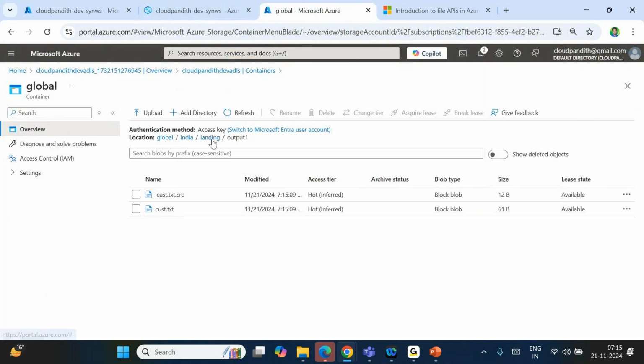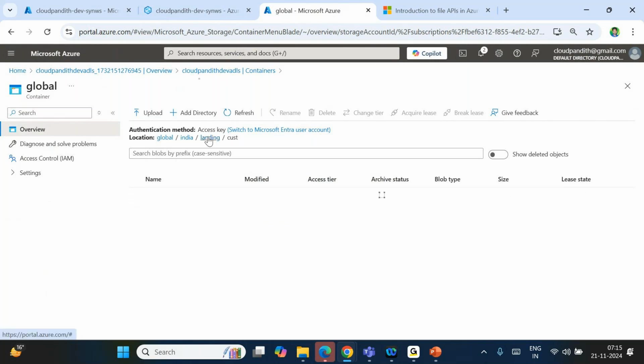Yes. Now in output two we don't have it. But tell me, in the cust folder we have that file or not? Yes, it is a copy. The same file will be there in the cust and the output one.